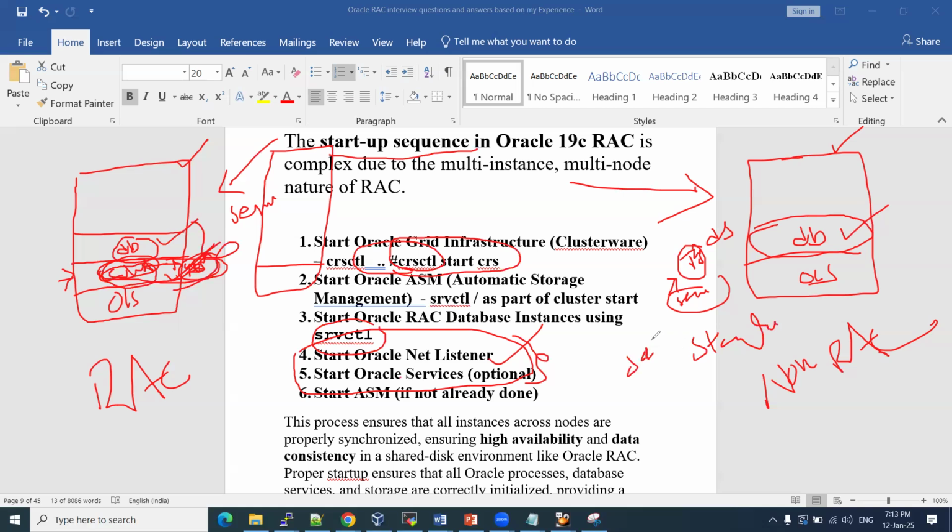From the SQL prompt, you can use startup or shutdown, only these two commands. If you want to start up, you use the startup command. If you want to shut down, you use the shutdown command. But in a cluster environment that is not recommended, right?